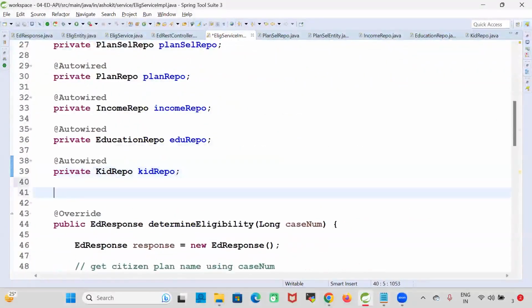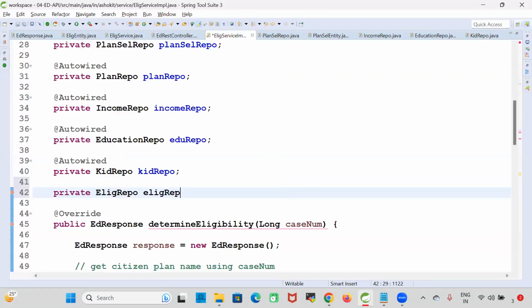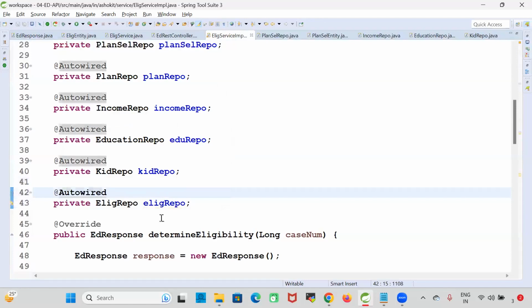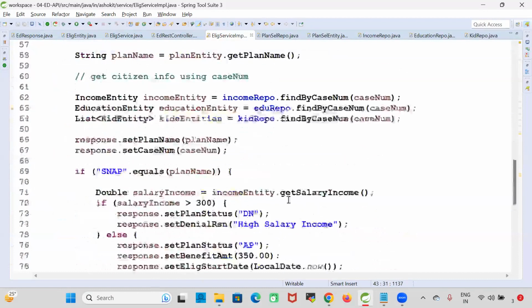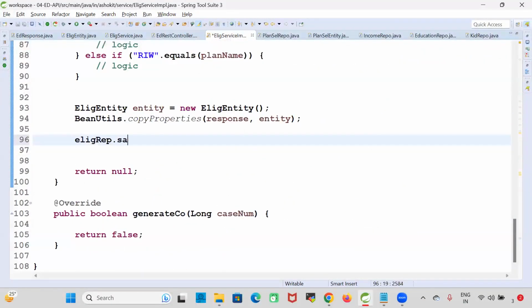For that, let me inject the elig repository object. After determining the eligibility, we need to store eligibility data into a database table. Eligirepo. Got it. Now I'm going to call this method, eligirepo dot save. Eligirepository dot save of entity. The record will be inserted. Finally, it is going to return the elig response.